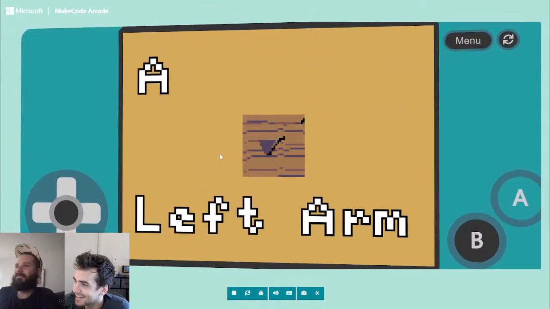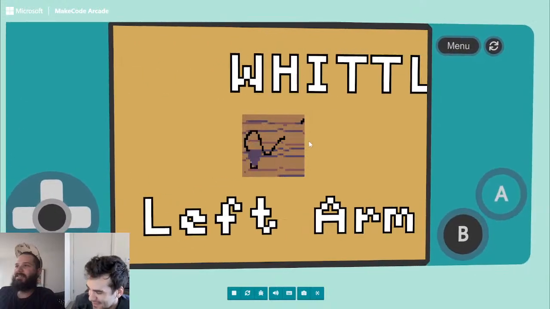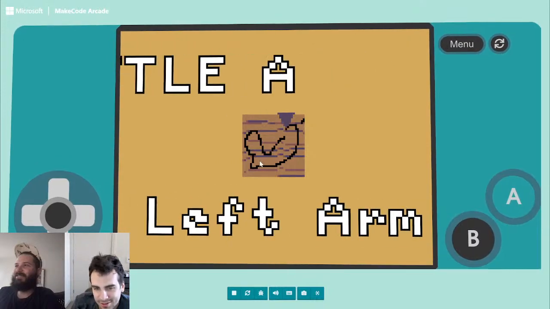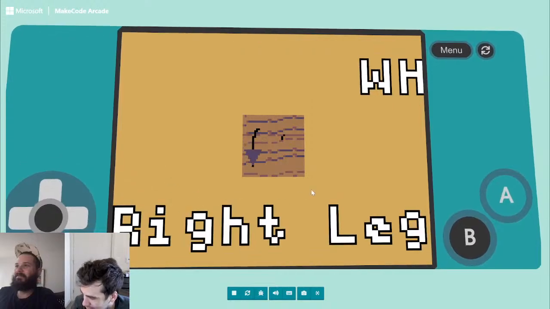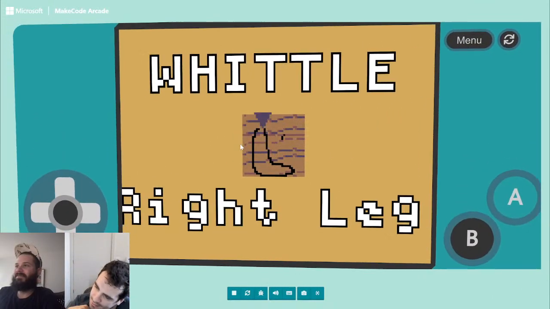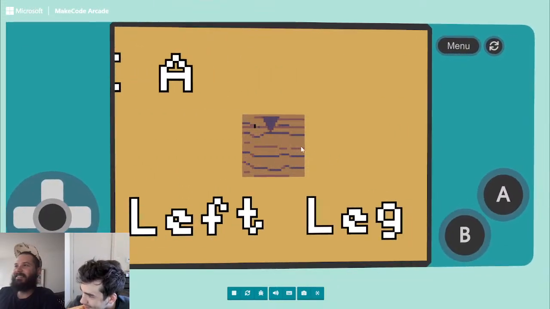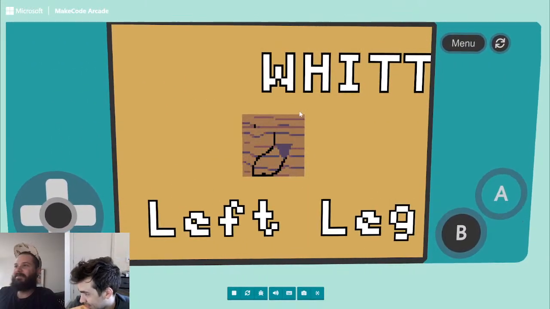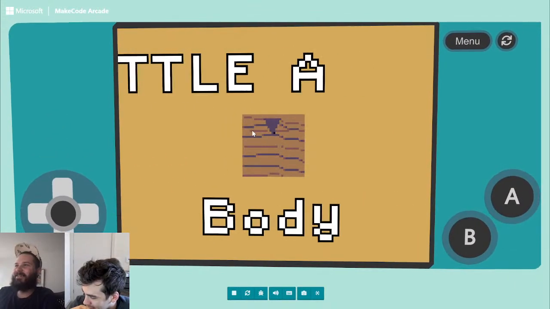I'm glad. All right. Left arm, we also want to be showing off the guns. Go. Beautiful. Beautiful. There you go. Okay, right leg. That's a leg. Come on. All right, left leg. Okay, left leg's not as good. That's all right. And now the body.